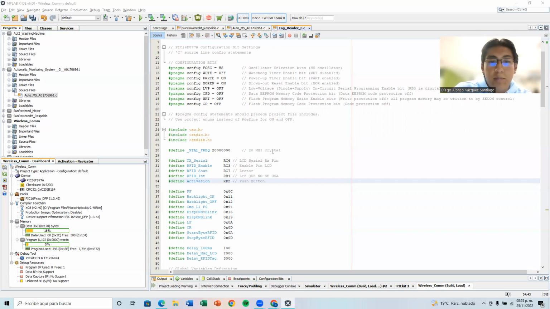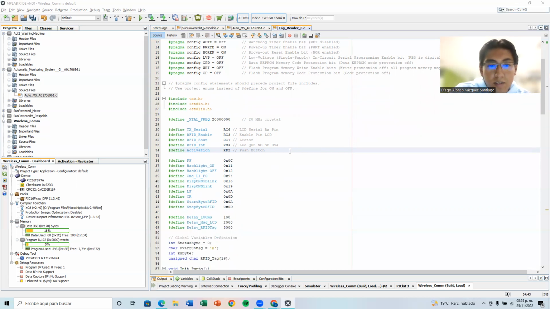That is 20 megahertz. And then after that, we're going to define the pins that we're going to use, for example, the serial LCD, the enable pin of the serial LCD, this out also of the serial LCD. This is another pin that is defined in the code that was given by the professor, but in this case we're not using that. And then we have the activation, that is pin RD2, in which we have our push button that is going to activate our functions.